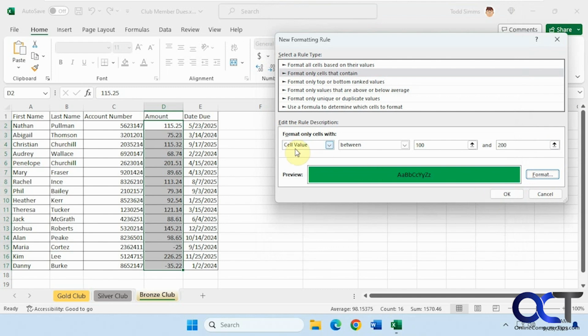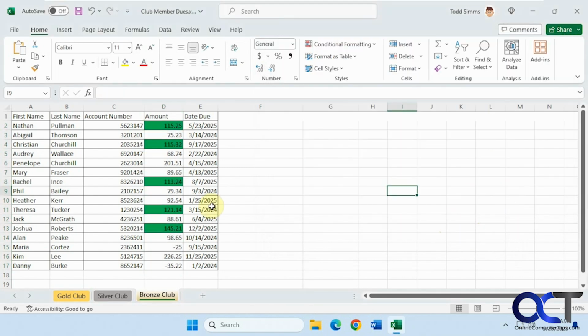Okay, so for this range we selected, if a cell value is between 100 and 200, we want to make it green, so we'll click OK. And then you can see there are our values.